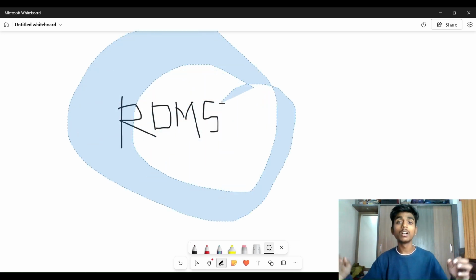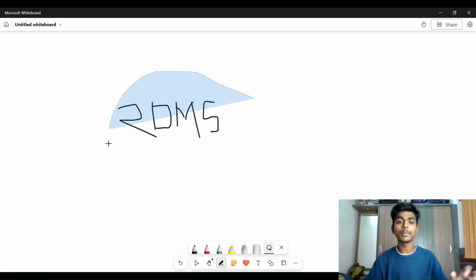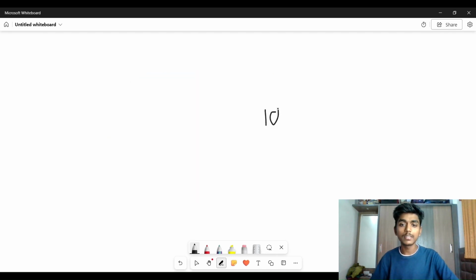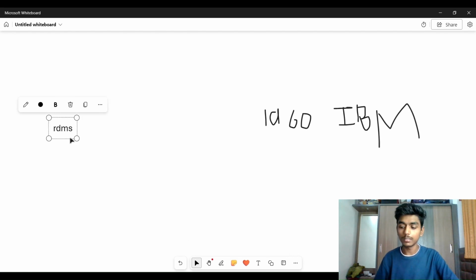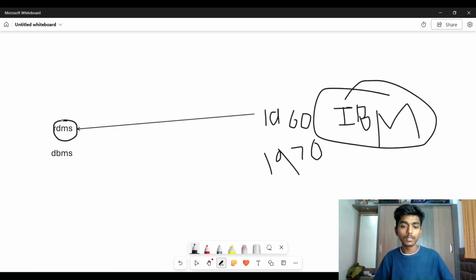Today we are going to see what is meant by RDBMS and DBMS. In the 1960s, scientists from the IBM company discovered the RDBMS. In the RDBMS, all the data was stored in a single table. Because of that, it was becoming a load.